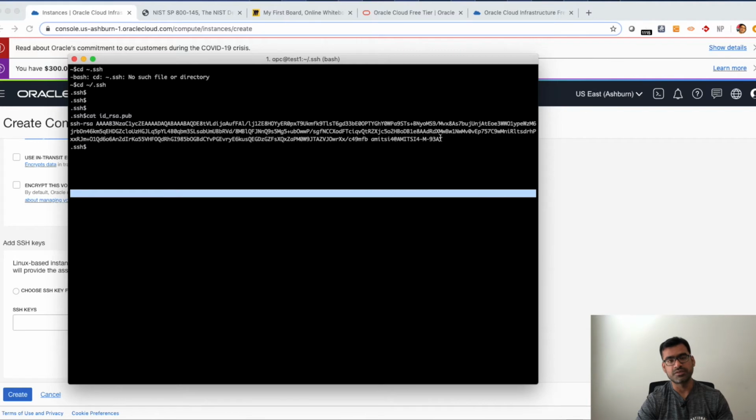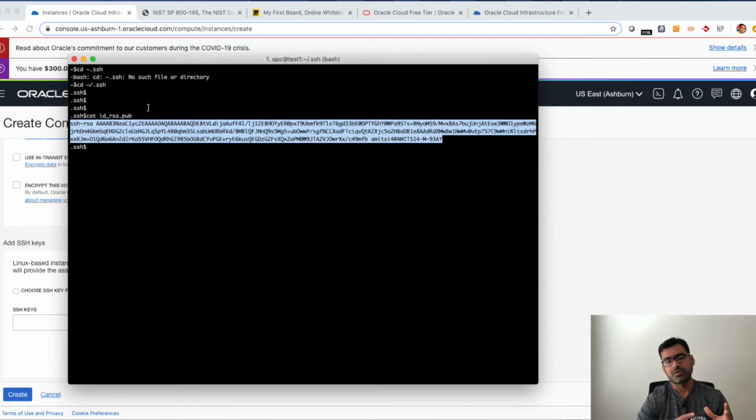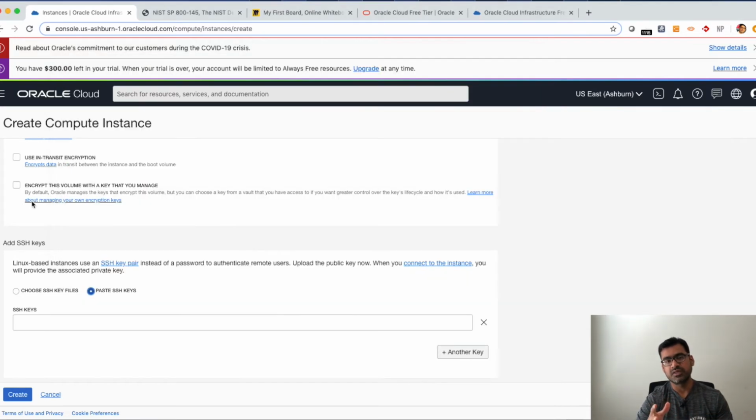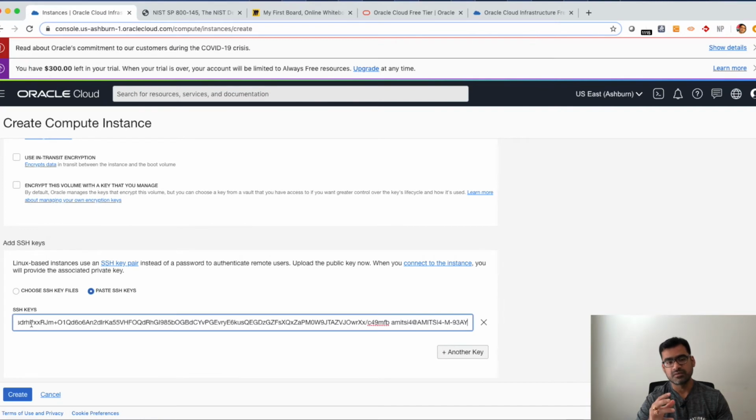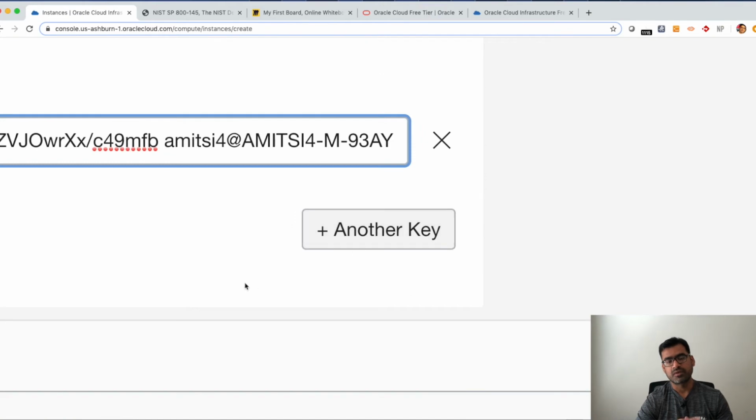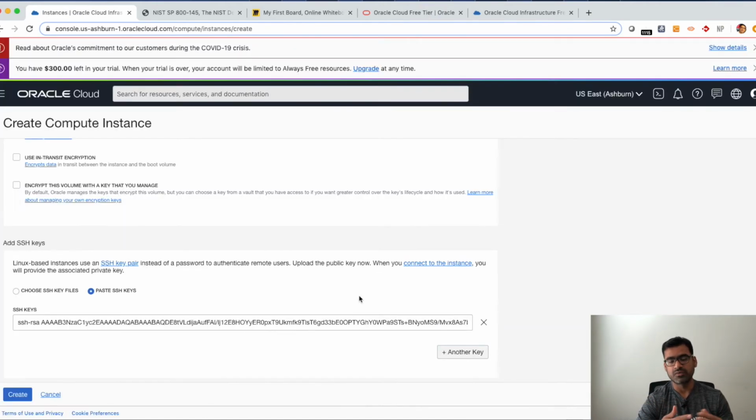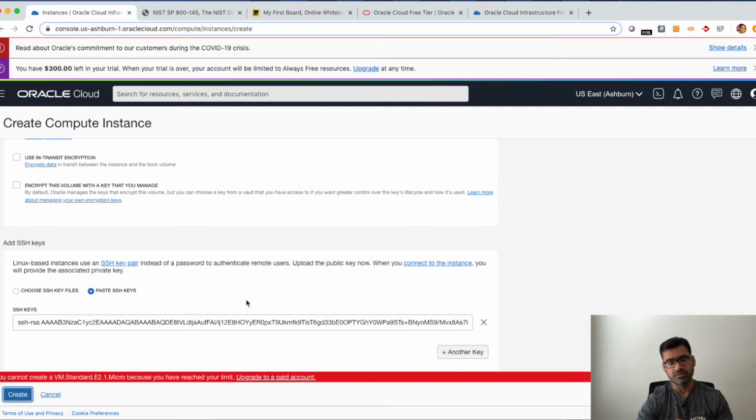I'm going to copy this and paste this information back to my VM, so that when I access this VM, that VM knows that this is the key I am trusting. Okay, you can add multiple keys. Right now we don't want to create multiple keys, just one key, because this is my environment.